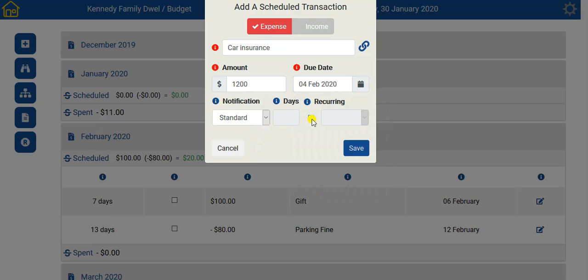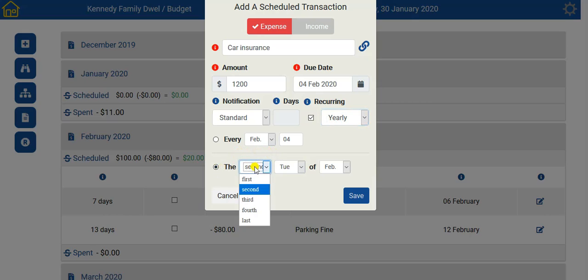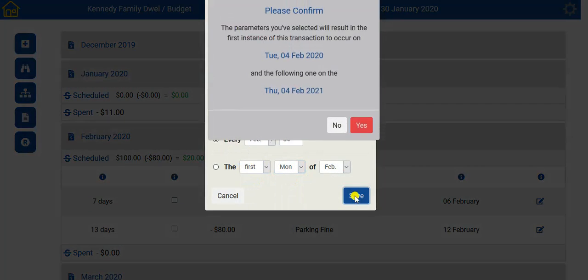So here we will click the recurring tick box and select a yearly option. So by default selects February 4th as the date of the first occurrence, and every subsequent occurrence as well. So we can do that, or we can say the first Monday of February, or things like that, but we'll leave it at February 4th, and we'll save that.